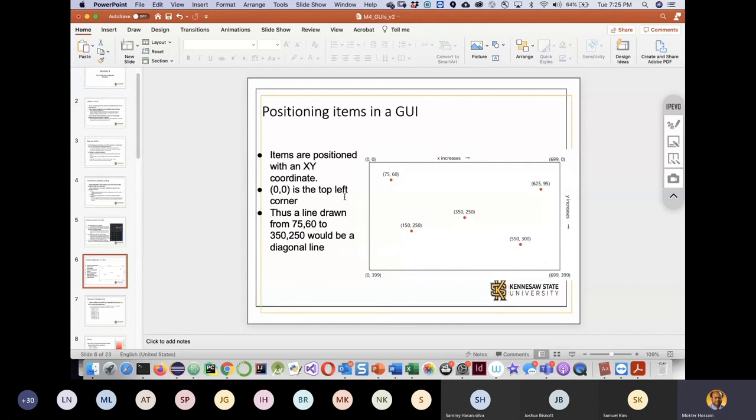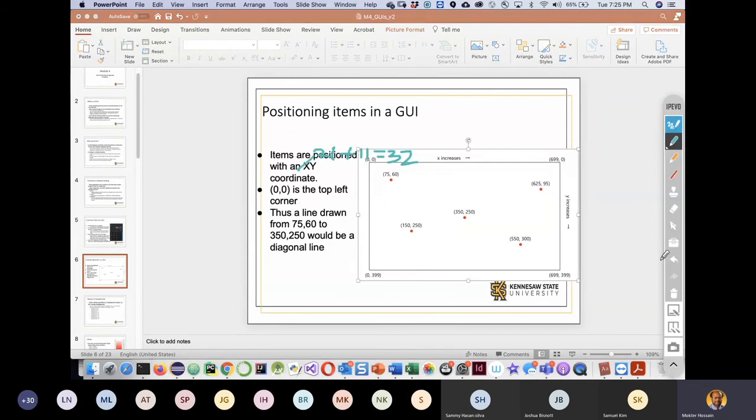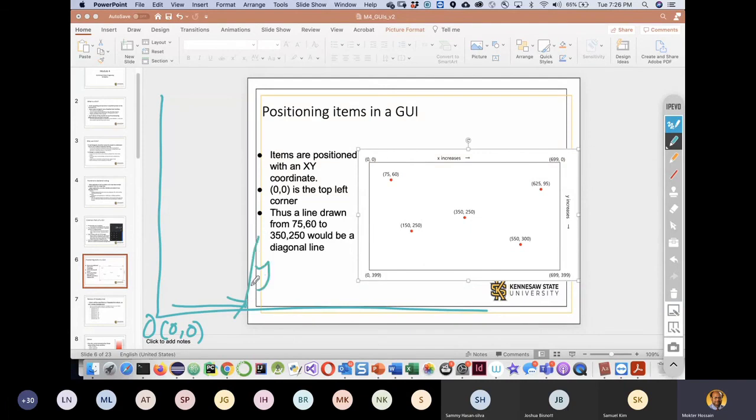One thing about the graphical user interface is that it is different. It is similar to coordinate geometry, but different in the sense that in coordinate geometry we put our origin here, or 0, 0, right? And we go x this way and y this way. We get any point x, y. That means this part is x and this part is y. This is how we get the x, y position.